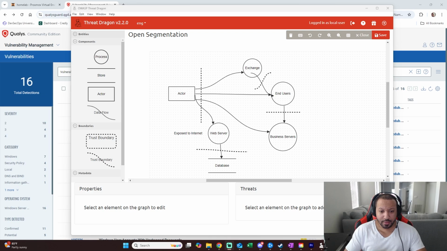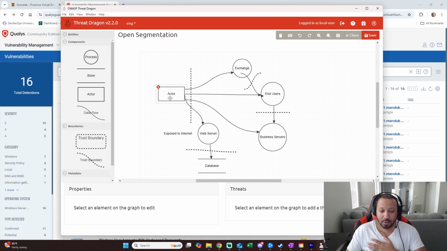Okay, so now I'm going to tie in a little bit of threat modeling into the vulnerability management program. So this threat model is very basic. We have our threat actor, or just our actor, which is someone who is outside of the environment. And then we additionally have end users. I have that separate from the general actors because the end user would be inside of your network.